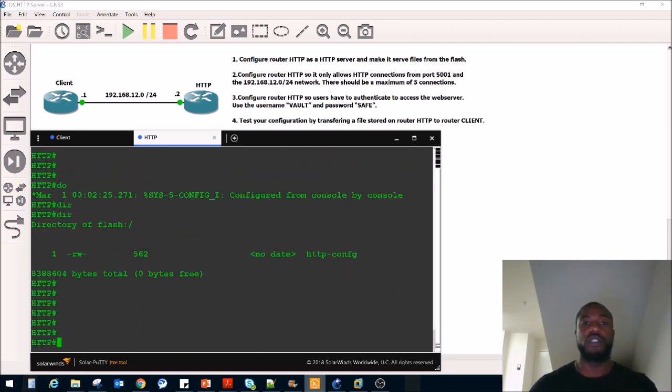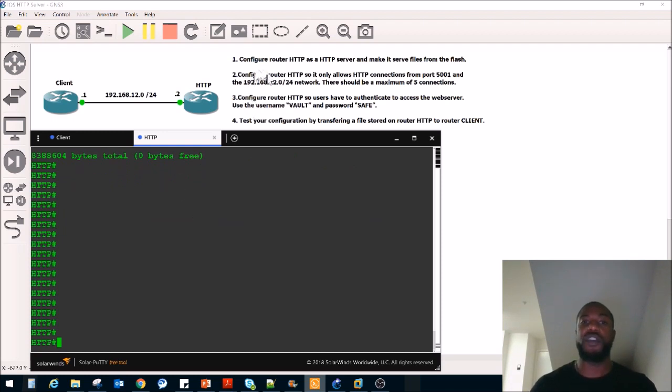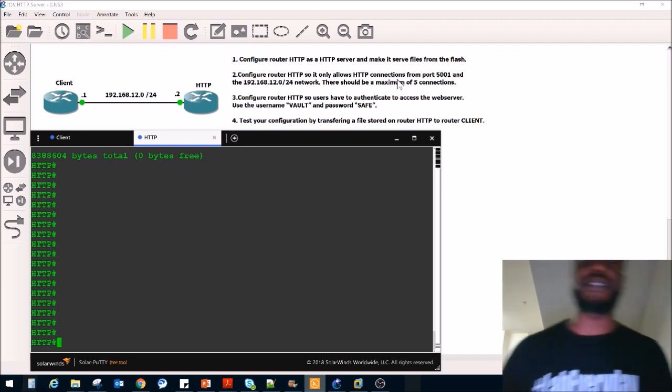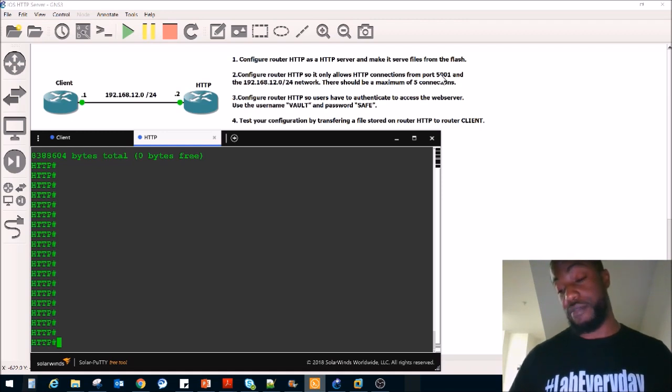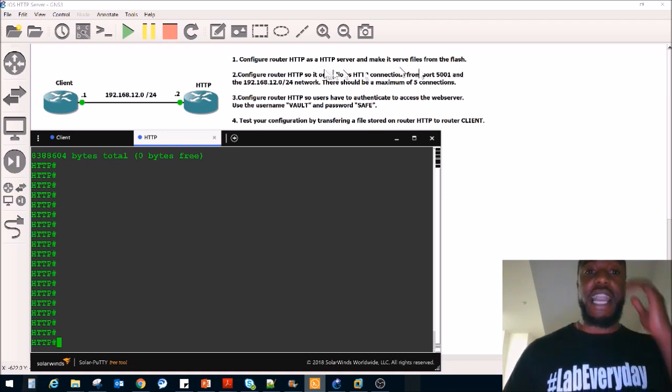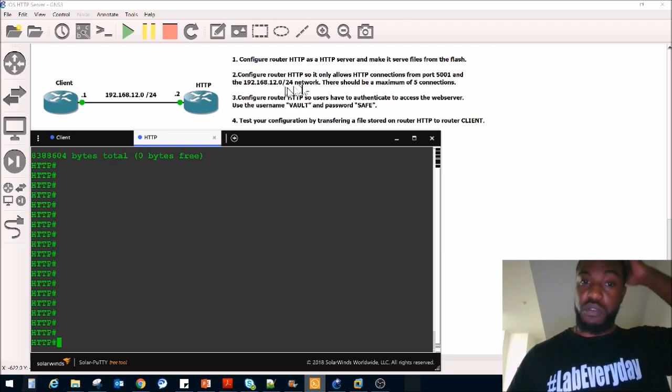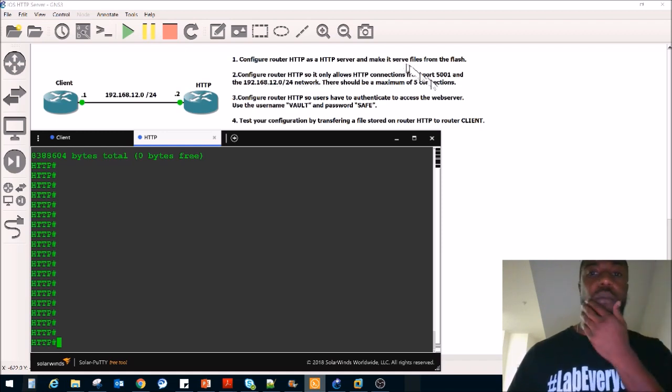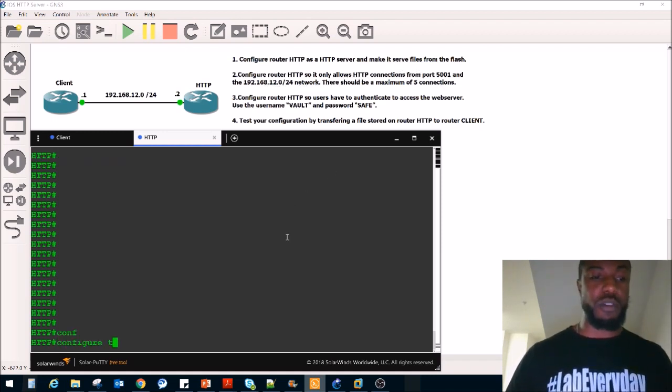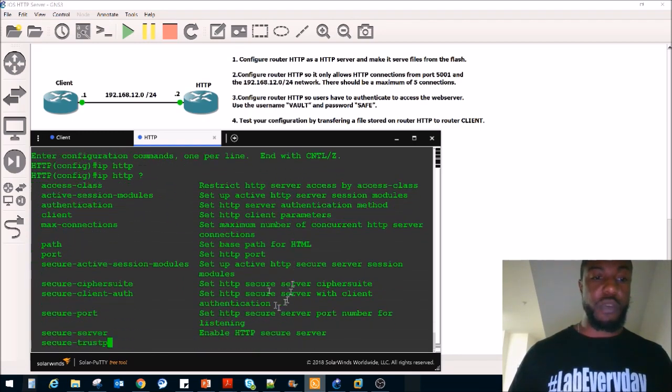All right, so step 2, configure router HTTP so it only allows HTTP connections. That tells us we have to make an access list, right? From port 5001, by default, HTTP is what? Port 80, right? And the 192.168.12.0 network. There should be a maximum of 5 connections. Well, let's go back to global config mode and look at the IP HTTP section and see what options we have here.